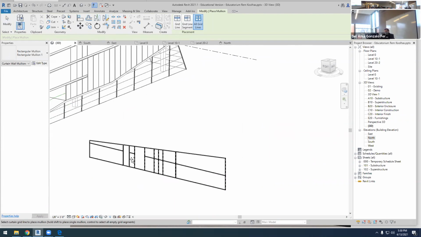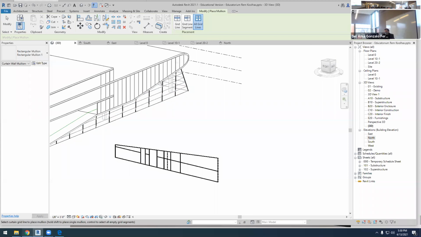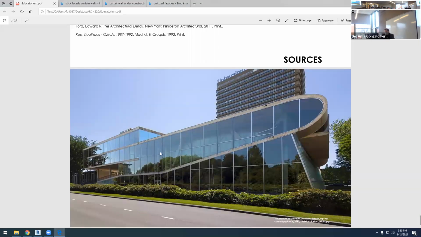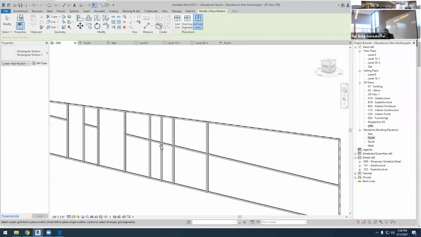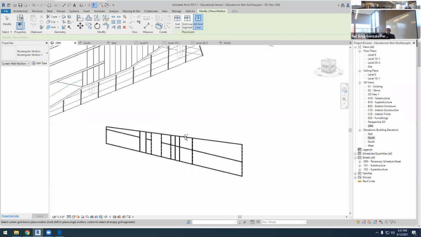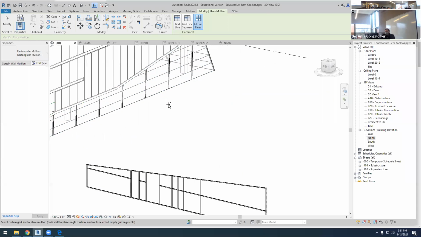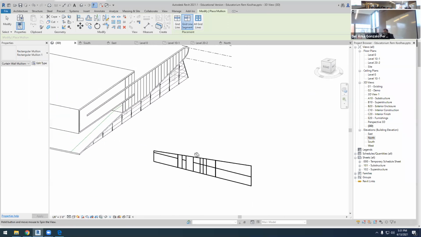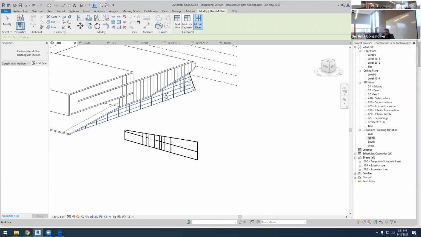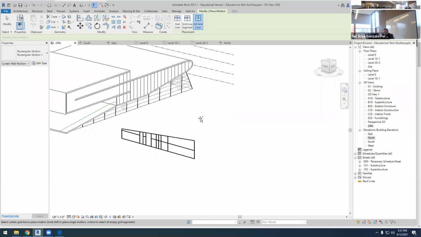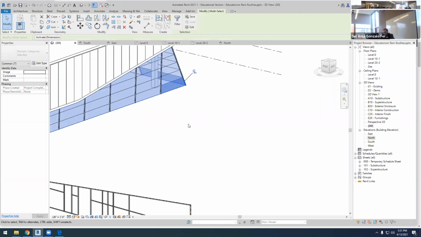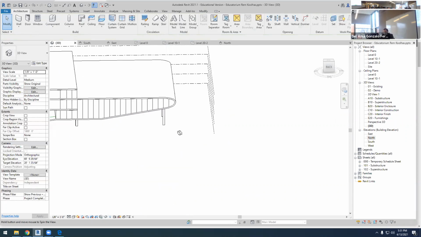Okay, so I want you to be creative with this. You can try to replicate this one, or you can try something new. There are a lot of options with curtain walls. And I think this option is better than the massing and site. Can we do it without the massing and site?